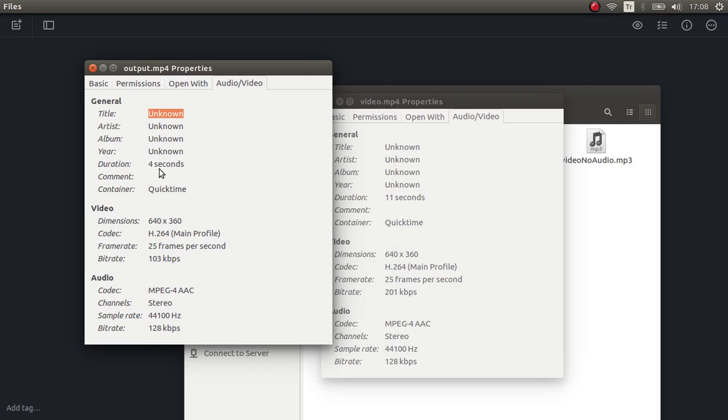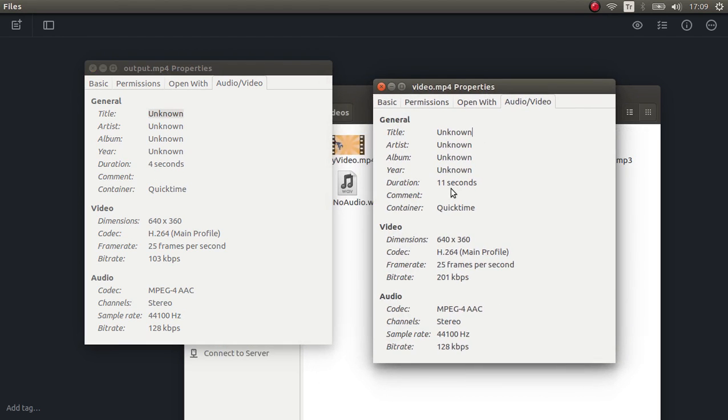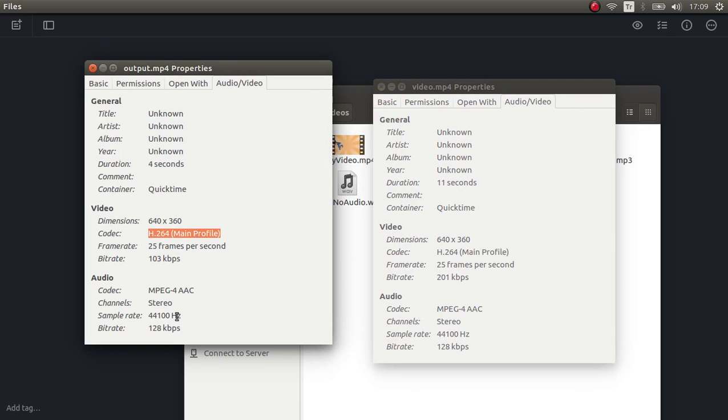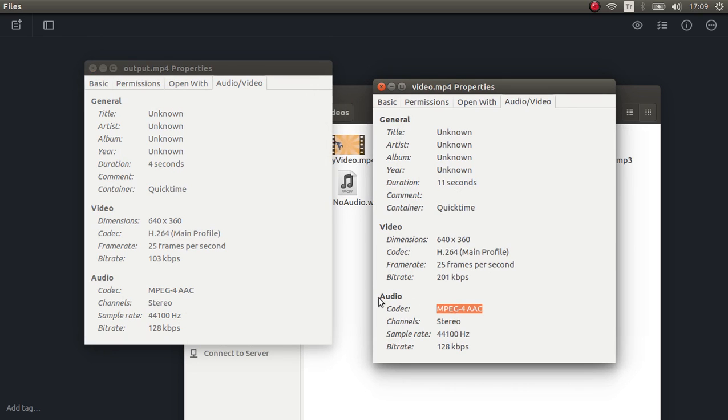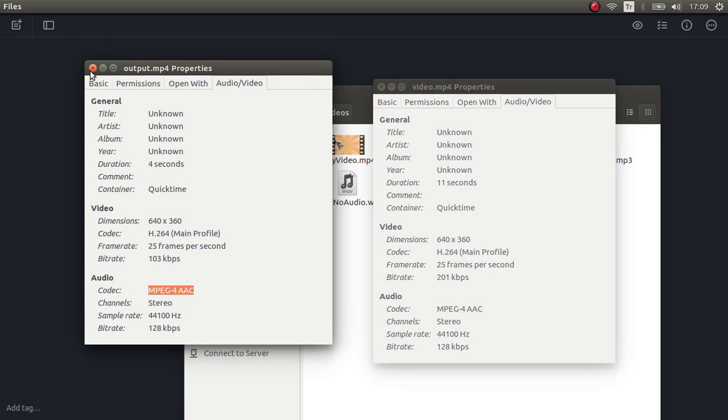It can sometimes write 1 second lower than the result. And here also 11 seconds. You can see the codec types, they are totally the same. You can also see the audio codec type, they are also totally the same.